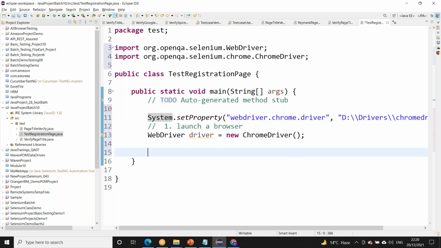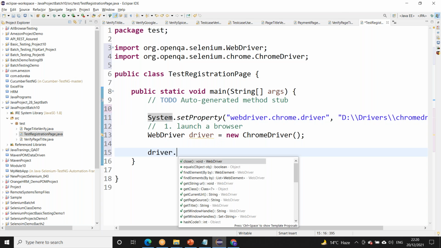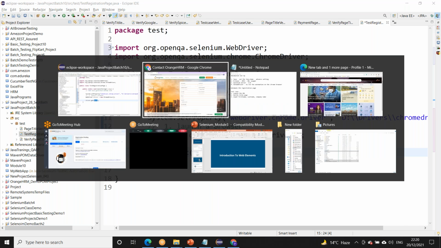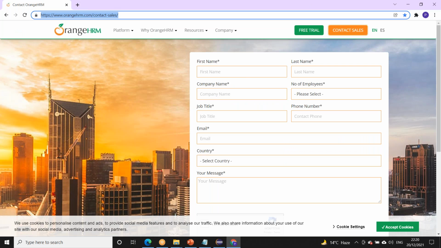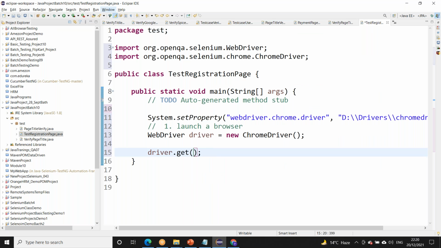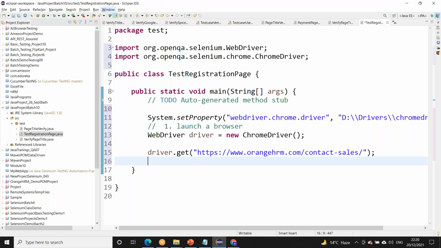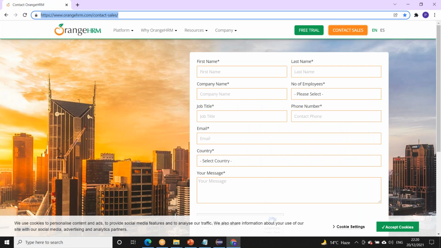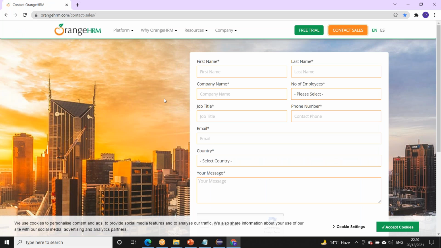Okay, so now driver.get, get will launch the URL. So I will take this and in the double quotes we pass it, and semicolon. Fine. So now our driver is pointing to this. So now we will write the locator for this.